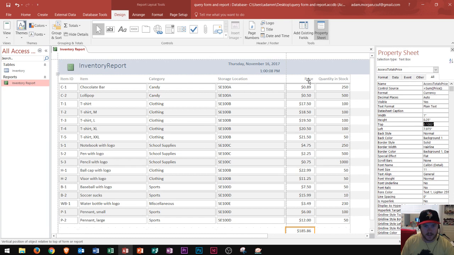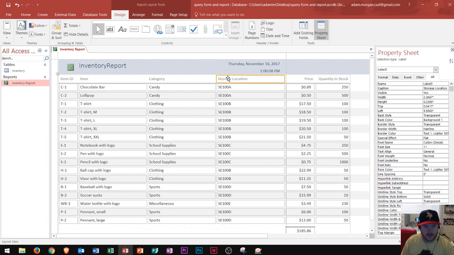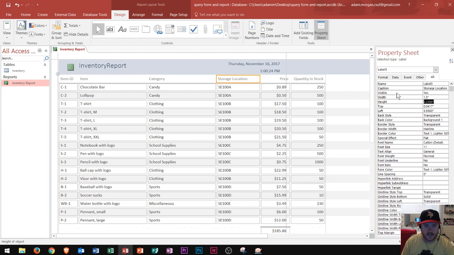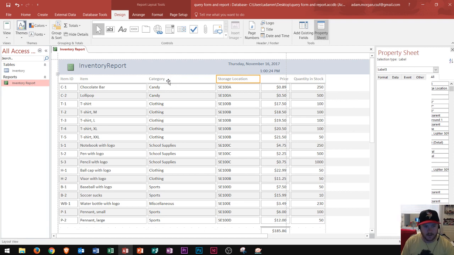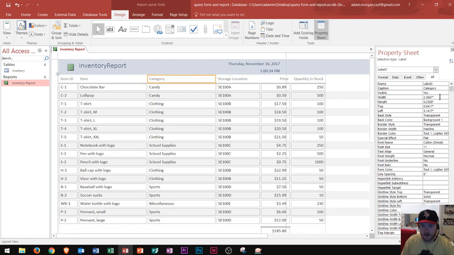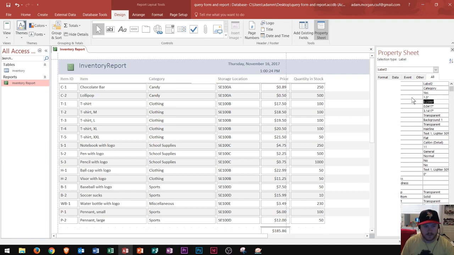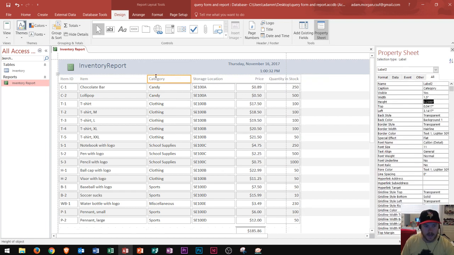Okay, now the cool thing about the layout view is that it gives us guidelines of where our page begins and where our page ends. So right here on, say, storage location, that width is much too large. So I could go over here and adjust the width down to, say, let's try 1.5 and press enter. And you'll see that it's getting reduced down. The category, we could do 1.5 on the width as well and press enter. And you can see as you start to use this property sheet to adjust the height and the width of your columns, it'll actually help you on getting this down to one page.